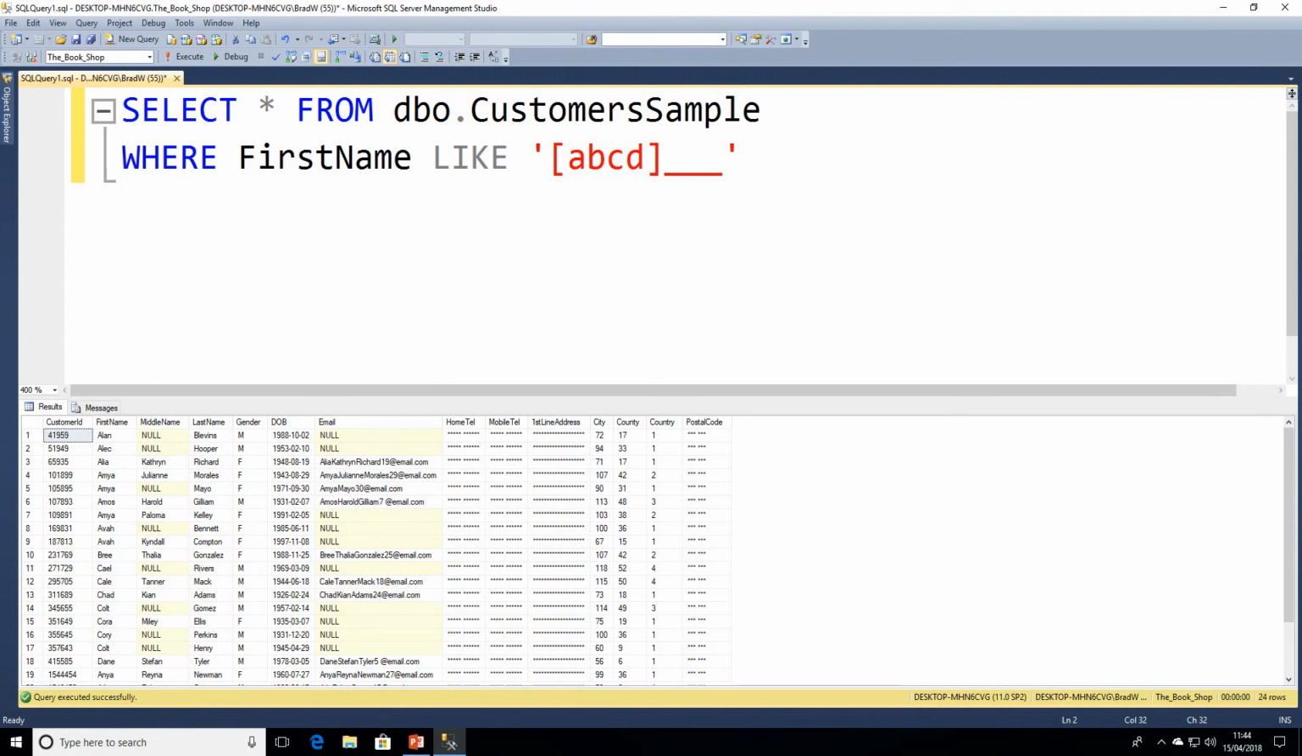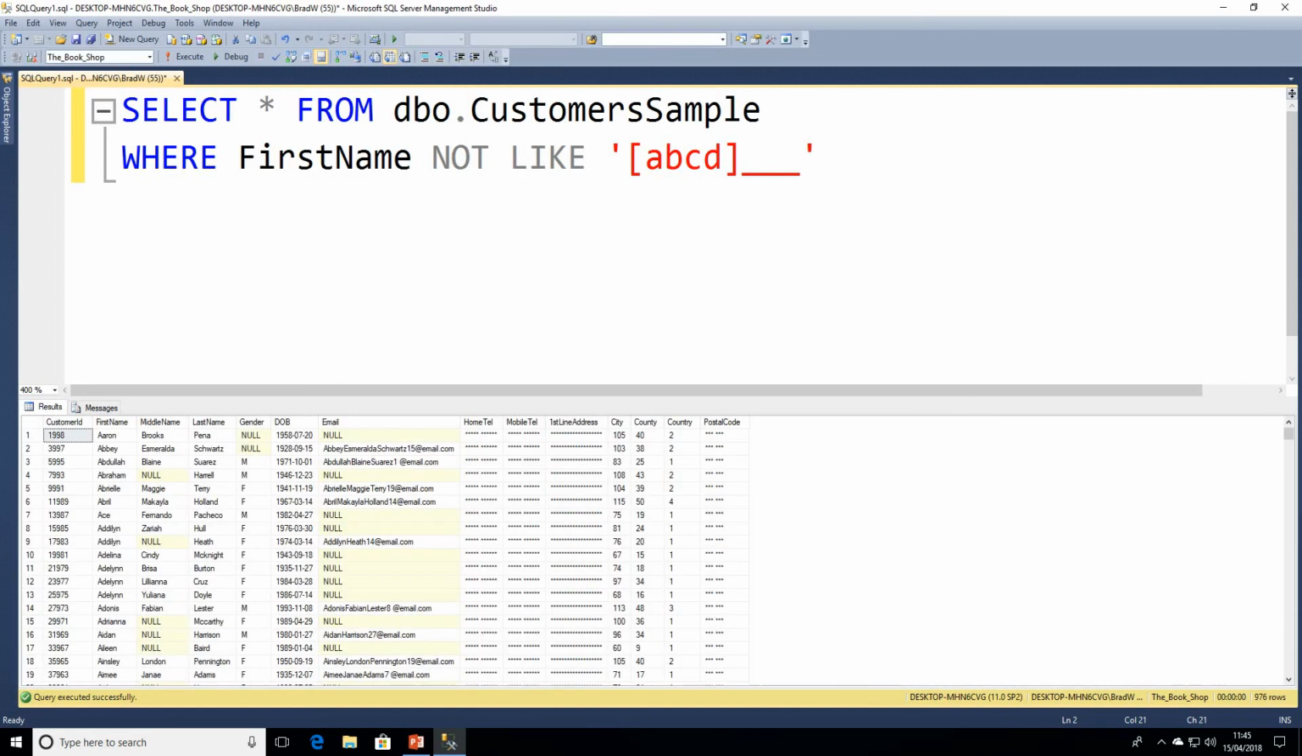We could also add in the underscores to get a certain character length. So there I've added in 3 underscores. So I want any customers whose first name is 4 characters long and begins with A, B, C, D. Again, with all the wildcards we're looking at, we could use the not like, and that would return results that don't match.